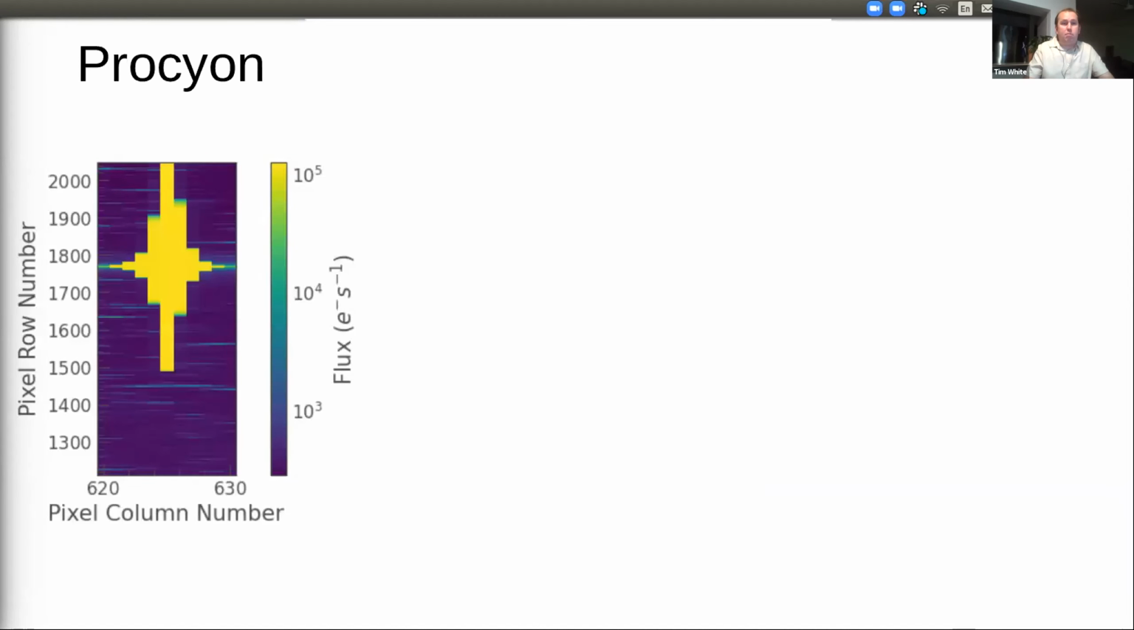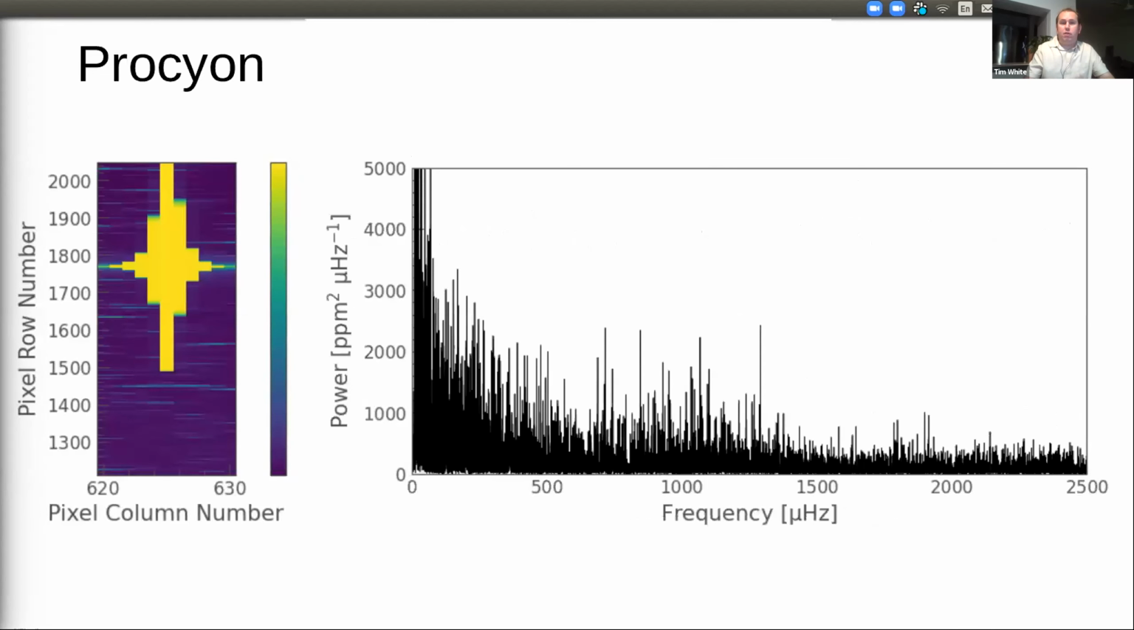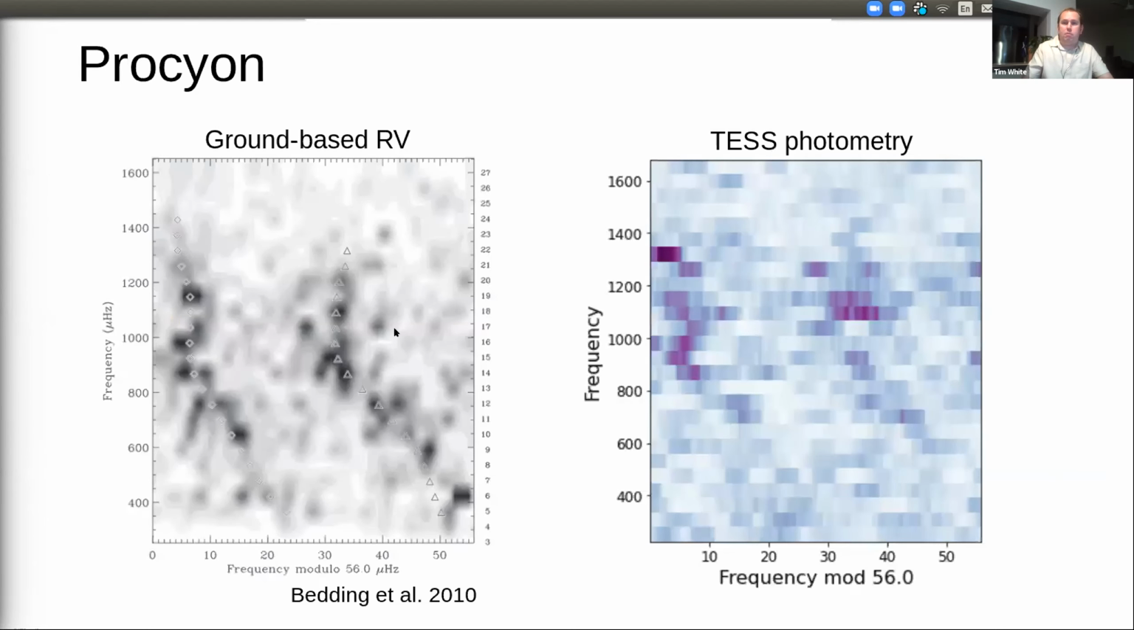So here's the TESS target pixel file. Here's our light curve. And you can see from the power spectrum that we do see the solar-like oscillations quite clearly in our data. And here's the echelle diagram for this compared to the ground-based. And so yeah, we've got a very clear detection. I don't think we can decide the mode identification from this data alone, but we are getting more of it as TESS continues. So hopefully we can determine that.